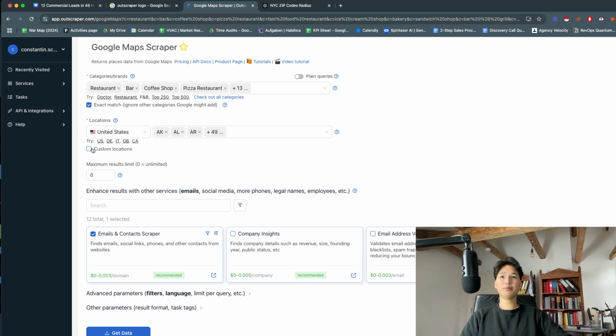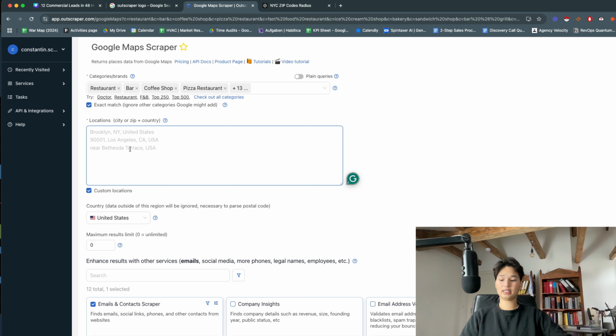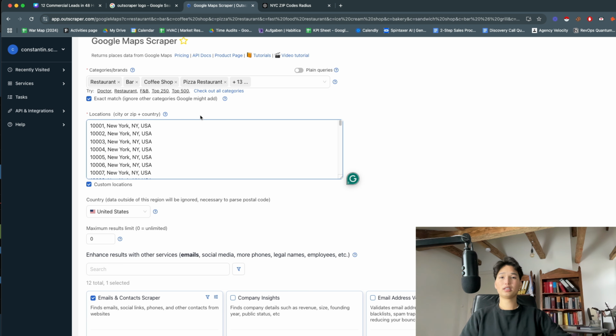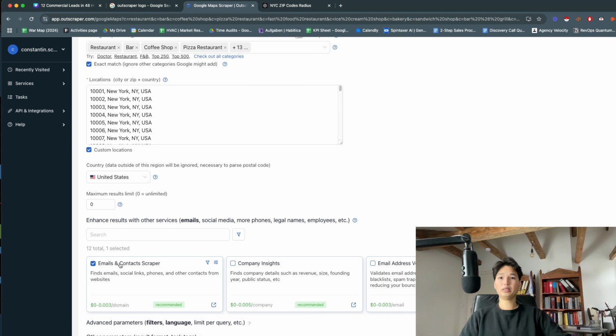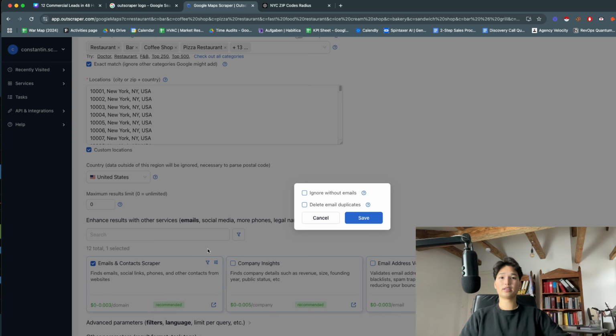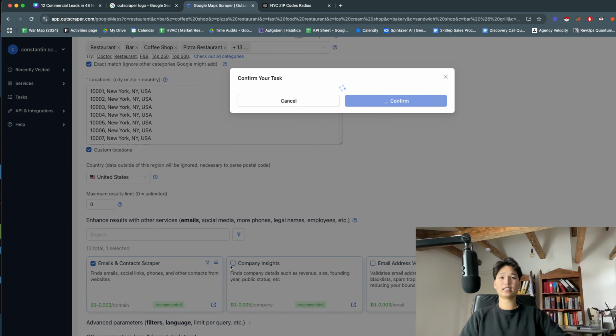So you clicked F&B, then you go to custom locations, and this is where you paste your list of zip codes. As you can see, I just inserted them in here. This gives us a really targeted list. Maximum results, I will just leave this at 0, because 0 means unlimited and you want to scrape all of the available leads in your service area. You go to emails and contact scraper, you click on this filter, click on ignore without emails and delete email duplicates and just save. Then you go ahead and get the data.